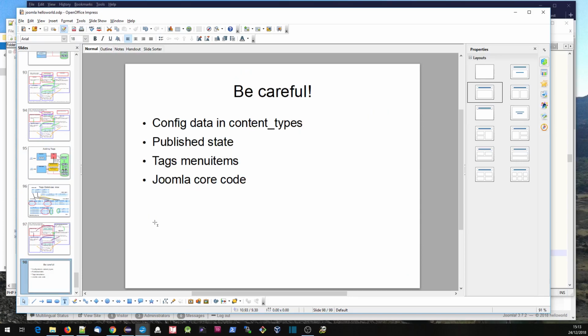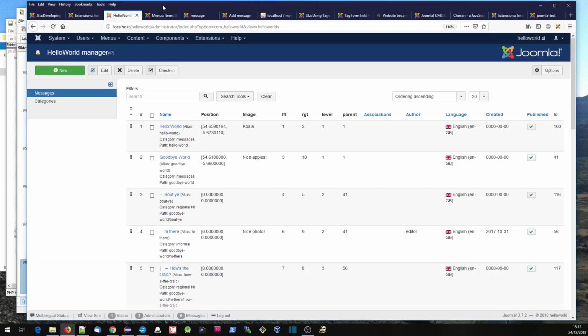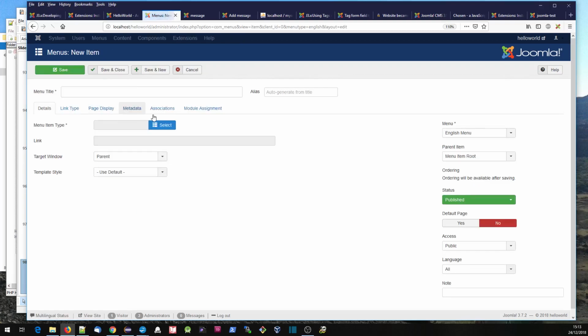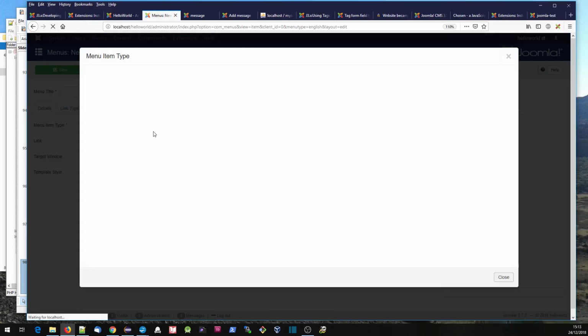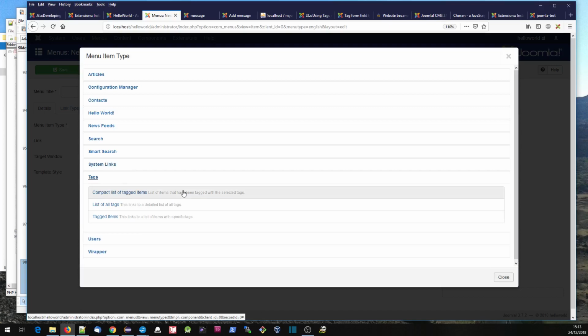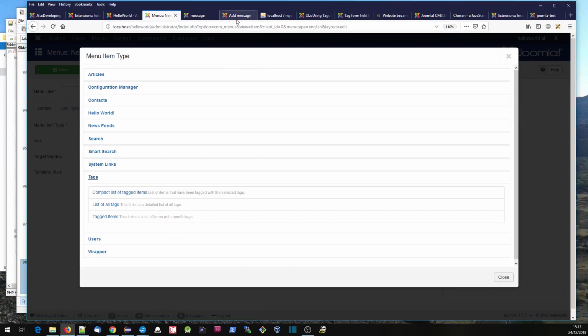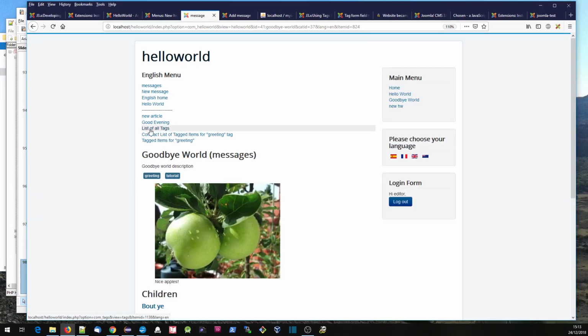Tags, menu items. Okay, so if we go back to our admin, and here's our menu items. If we click on a new menu item and click on select, and go down to tags, you see there are the three types of menu items that can be set up on the front end associated with tags. And I've put those onto the front end, and here they are, these three.